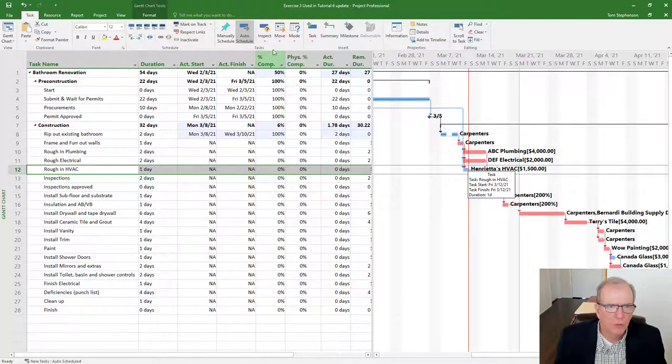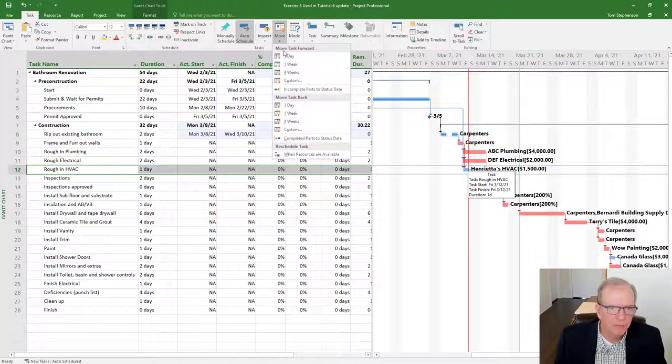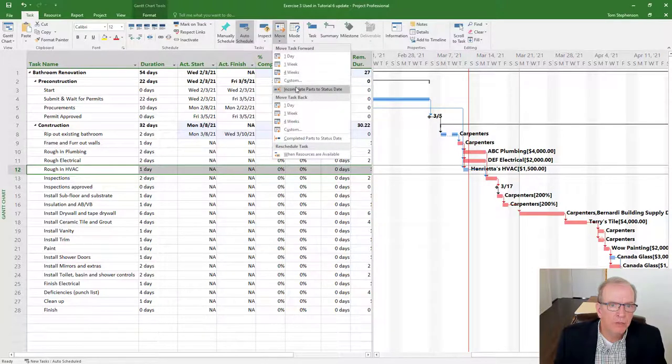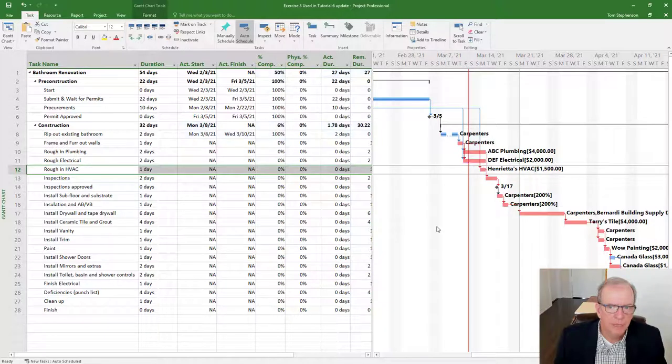So I'm going to go move, and it's going to put a constraint because I could move it 1 day, 1 week. I could go custom and move it as many days as I want. Or I could also move it where it says incomplete parts to status date. So if I click here, watch what happens. It moves it to right after the status date, so the Monday.